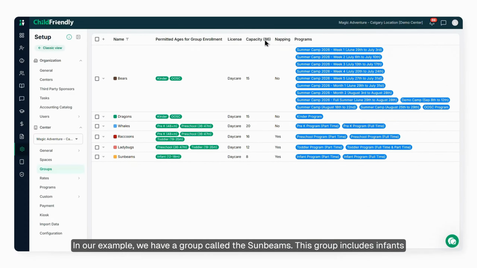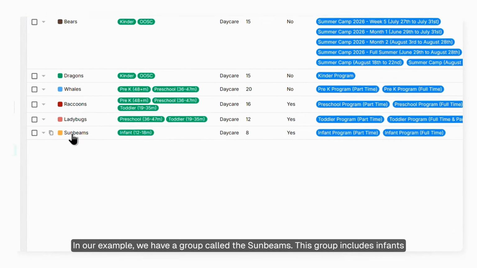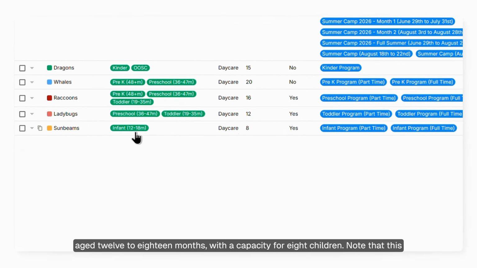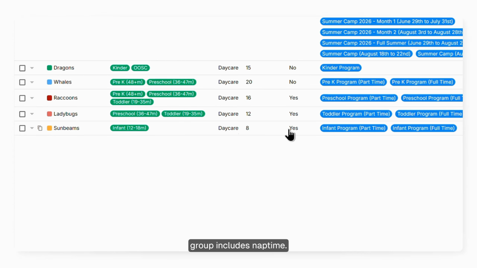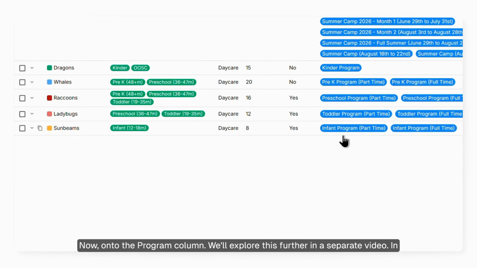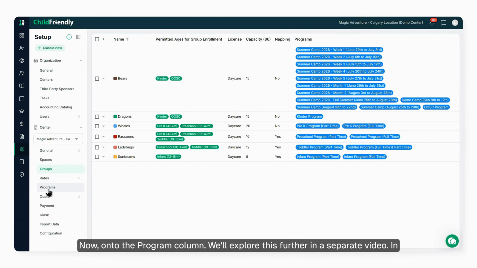In our example, we have a group called the Sunbeams. This group includes infants aged 12 to 18 months, with a capacity for 8 children. Note that this group includes nap time. Now, onto the program column. We'll explore this further in a separate video.